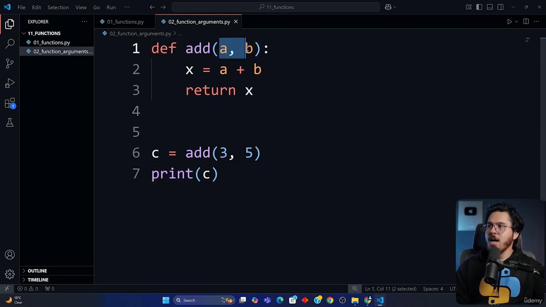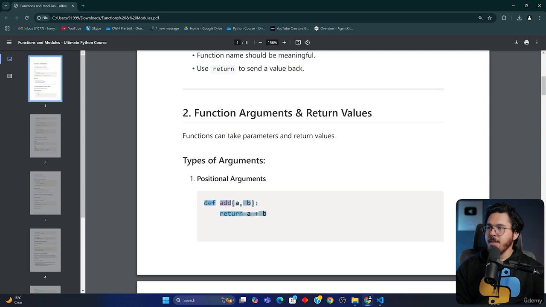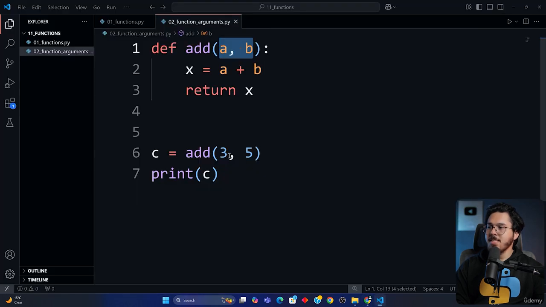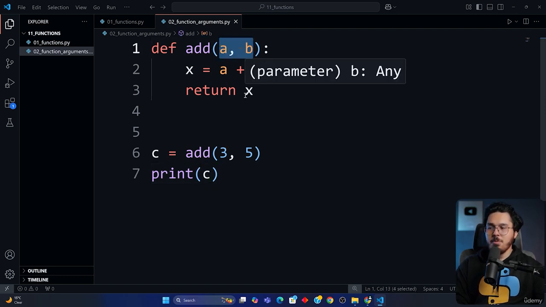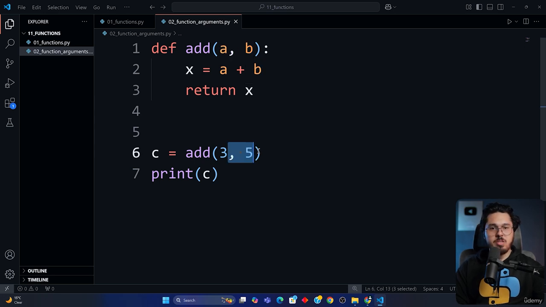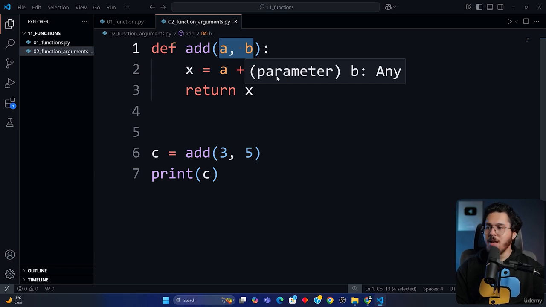Now a and b are called parameters. These are parameters and these are arguments. In technical terms, the values which are actually passed are called arguments, and these are called parameters. a and b are parameters, 3 and 5 are arguments. The difference is that 3 and 5 are the real values which are being passed and on which the computation will take place, and a and b are simply the variable names. So these are called parameters.